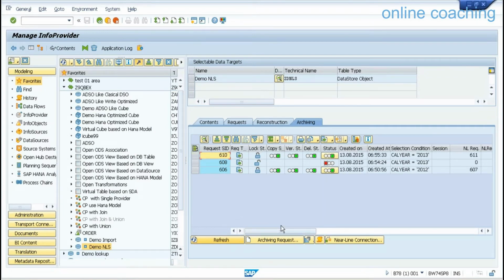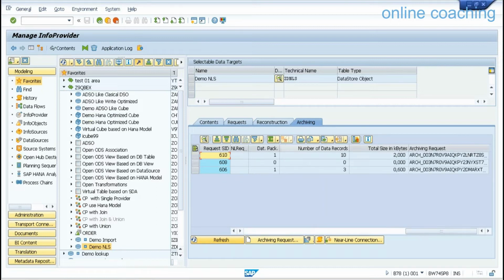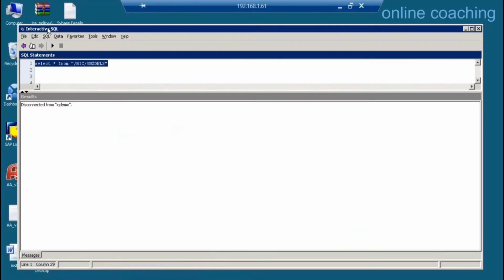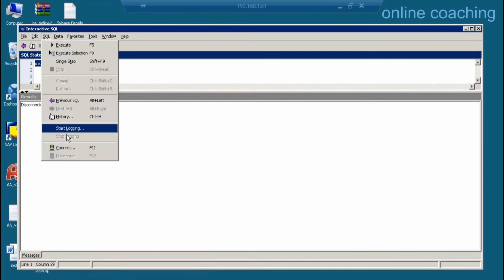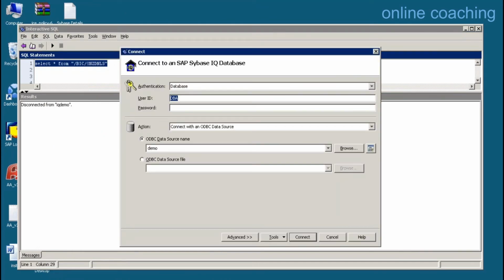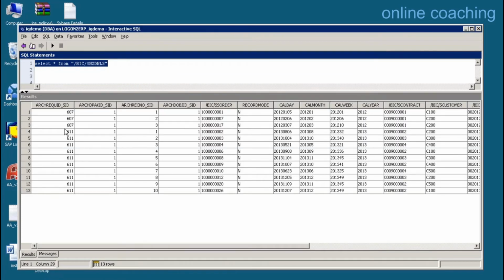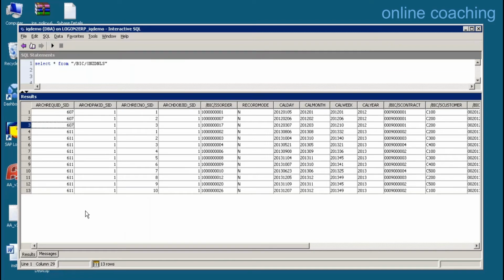Now it's done. Again, the 10 records have been pushed of 2013. Go to NLS. Run this, I should see those 13 records. 607 was an old request, 611 is a new one. 2012 and these are 2013 here.